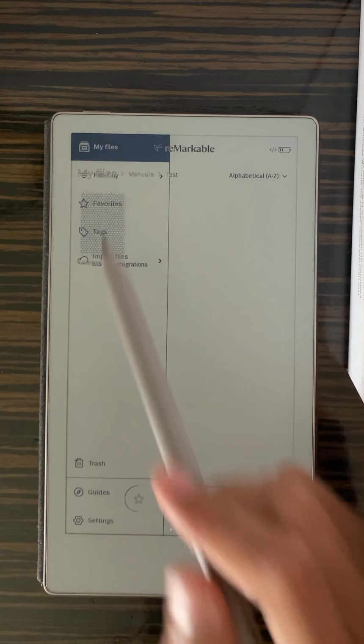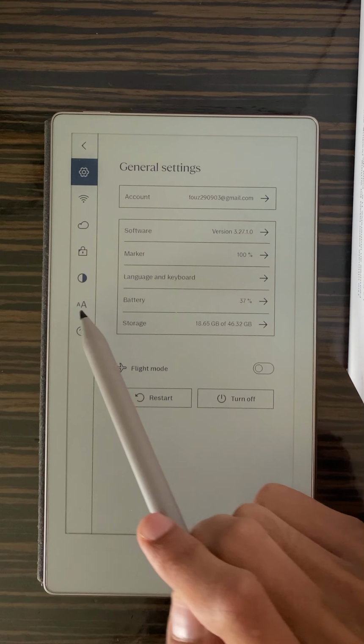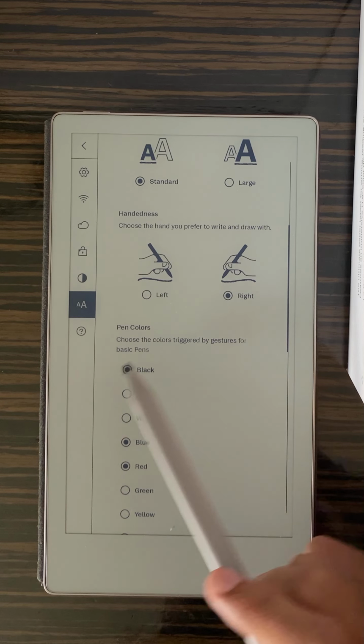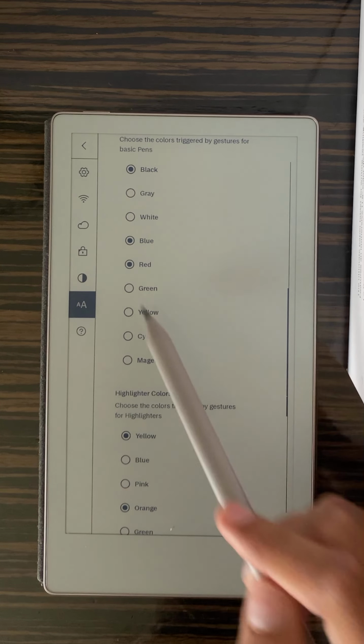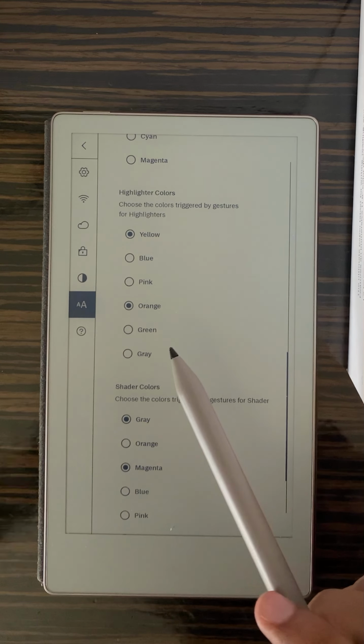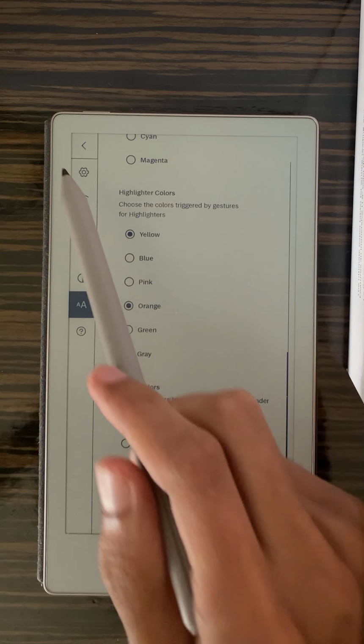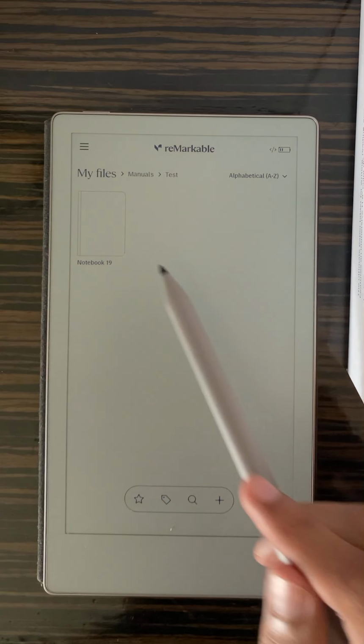Another thing I've done is, if I go to settings and go to accessibility, there are these settings for colors on all the tools, the highlighter tool and the shader tool. I'll show how they work in just a sec, but first I need to go back and open Notebook.